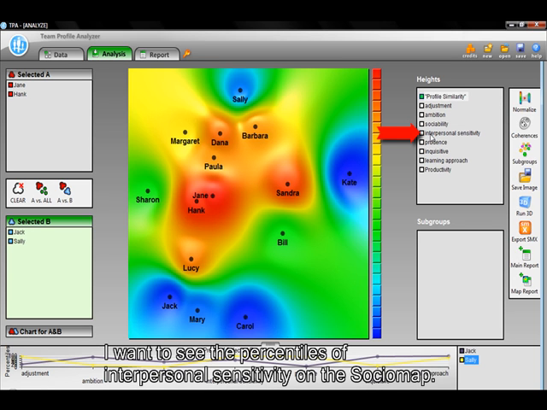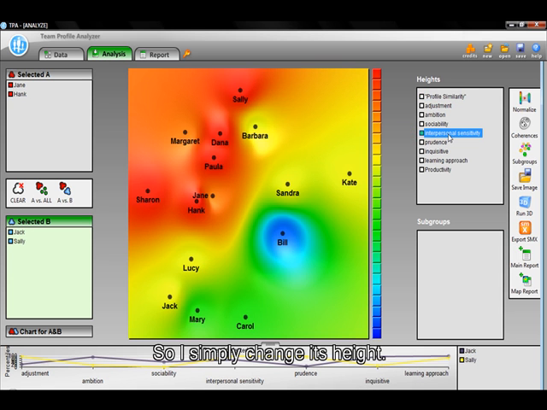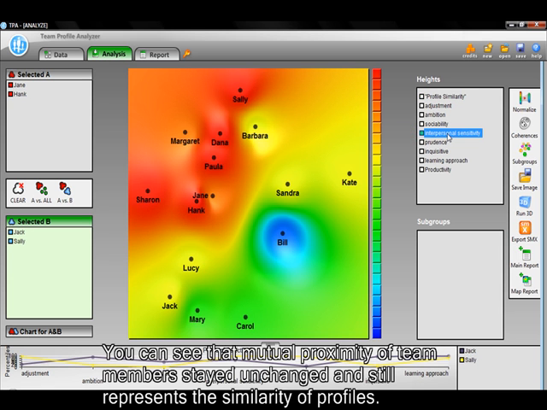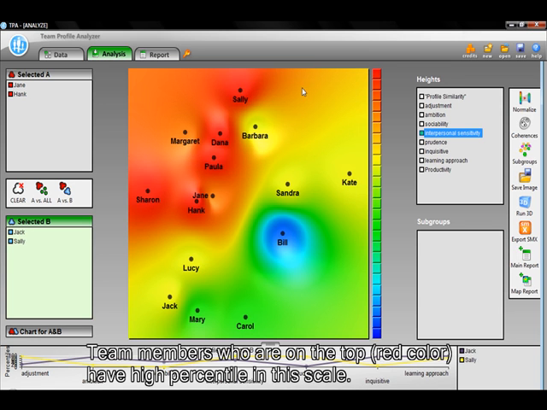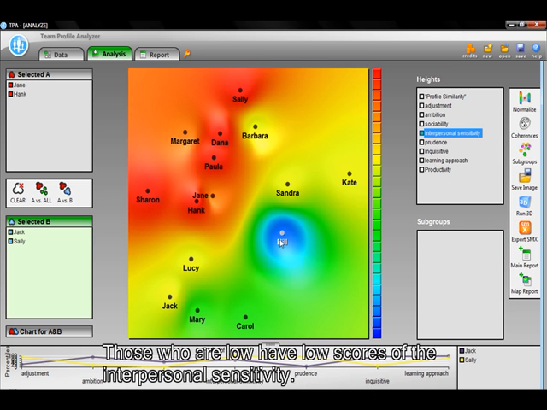Now, I want to see the percentiles of interpersonal sensitivity on the Sociomap. So I simply change its height. You can see that mutual proximity of team members stayed unchanged and still represents the similarity of profiles. The height on the Sociomap now represents the scores of interpersonal sensitivity. Team members who are on the top, in red color, have a high percentile in this scale. Those who are low have low scores of interpersonal sensitivity.